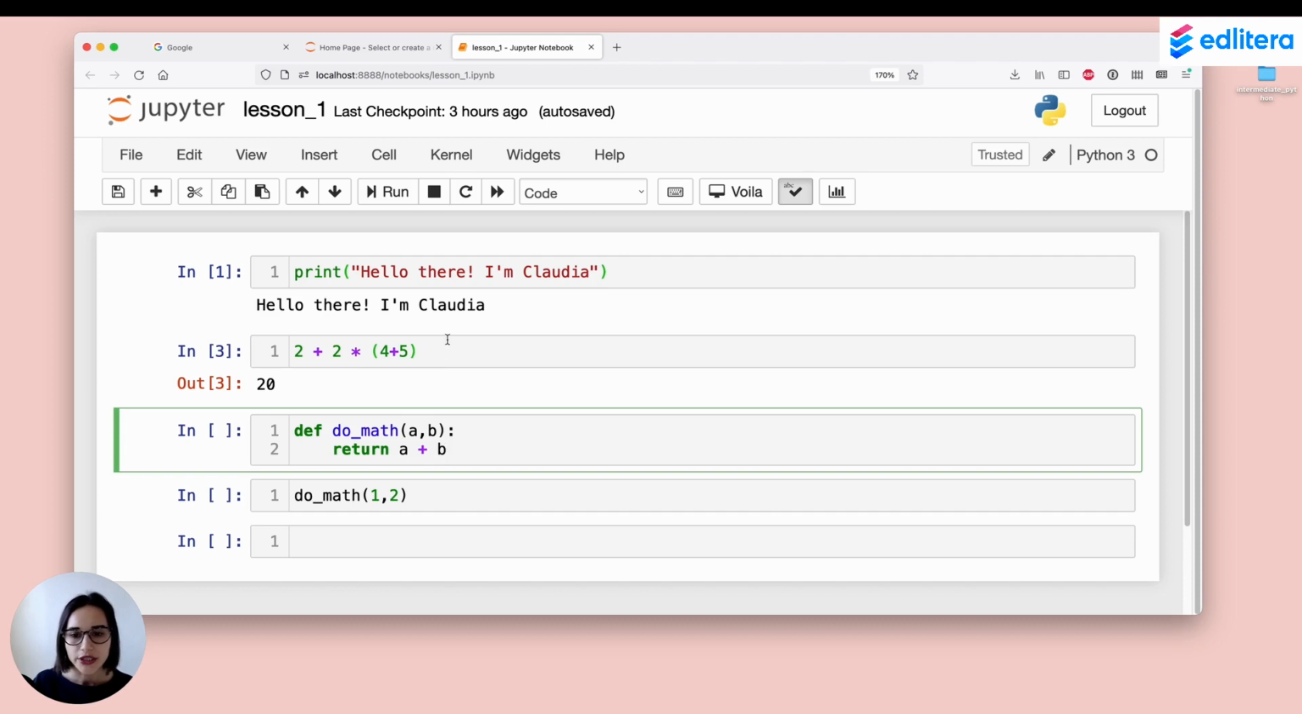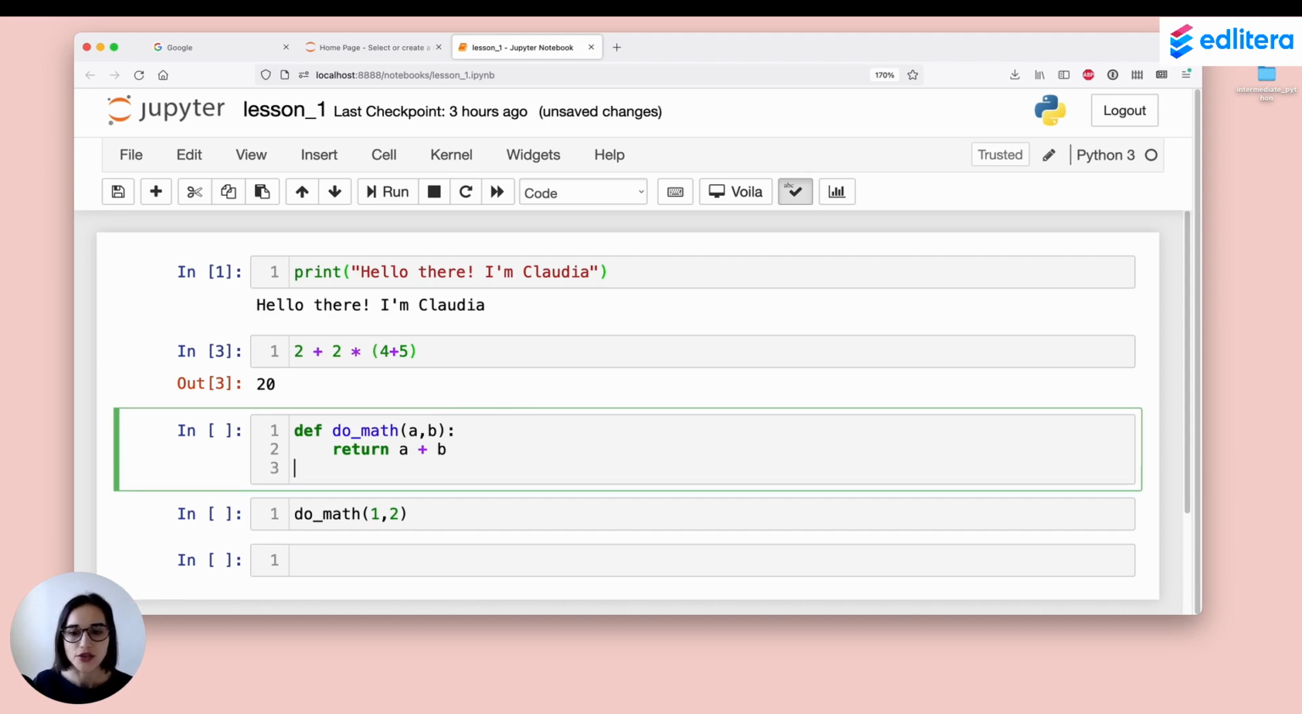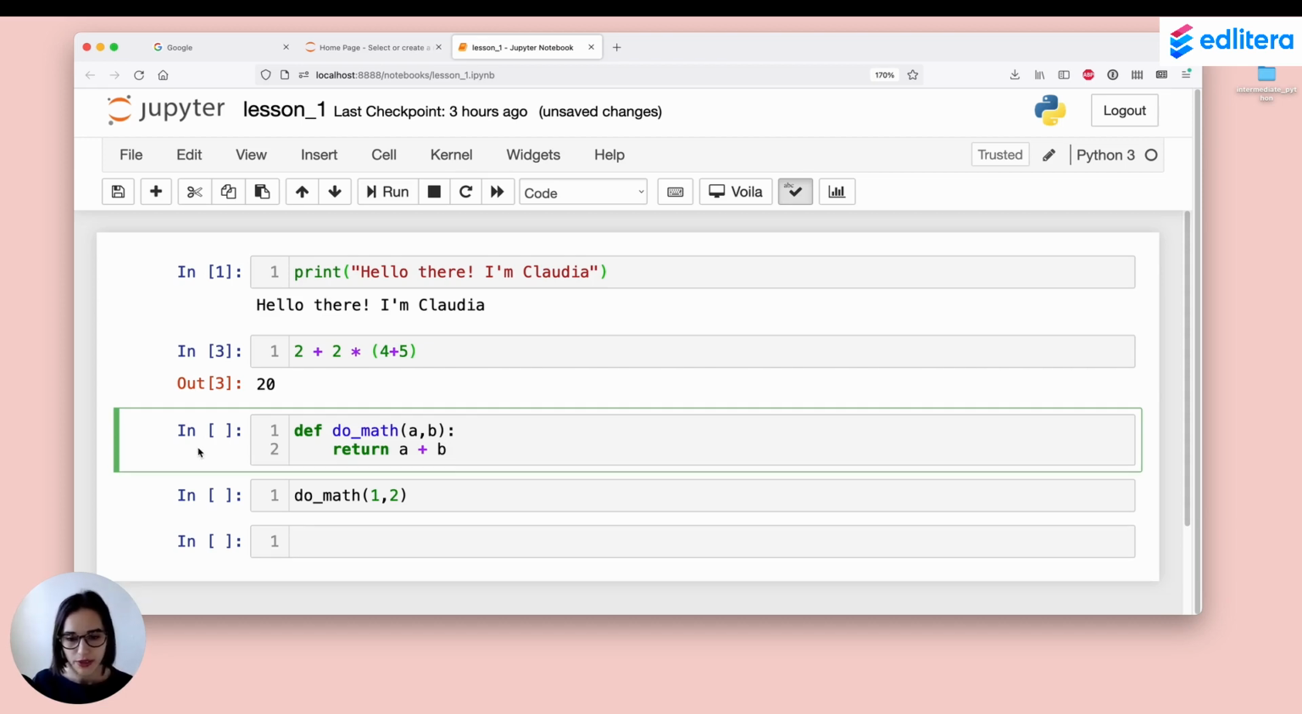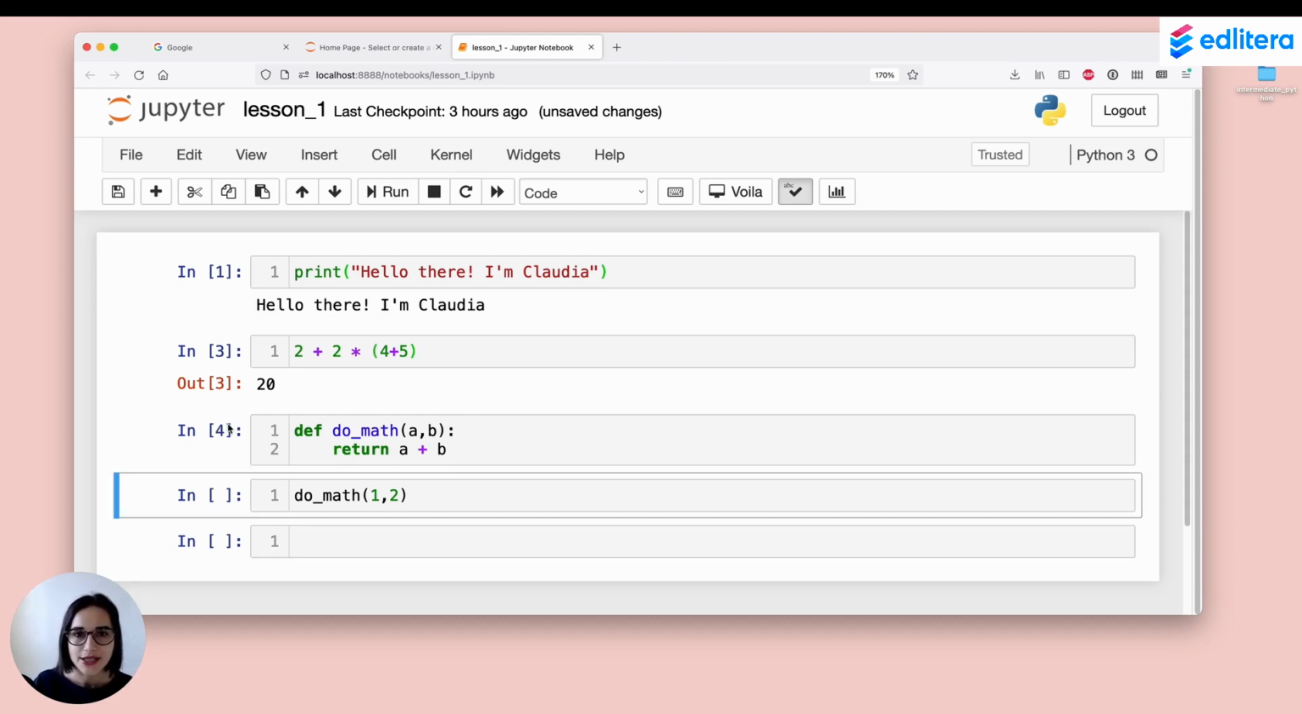I showed you earlier that in order to write multiple lines of code inside a cell in Jupyter, all you have to do is press enter, so no shift, just enter, and that will enter a new line of code. So this is what I did here. And let's see what happens when I run this cell. As you can see, running this cell didn't actually produce an output, right? Why is that? Well, there was nothing to output.